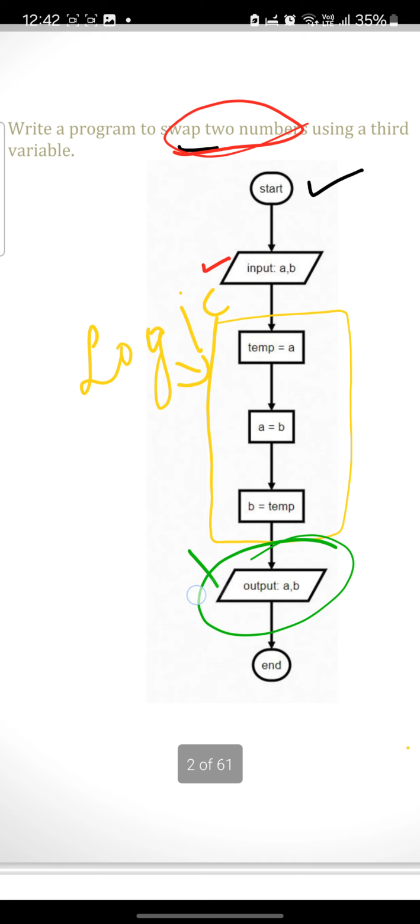Even for my output, I am going to use my parallelogram. So what is the output? Output is nothing but A and B. So the interchanged values of A and B are in your output. You are going to write the keyword output, space, A comma B. Whatever is there in A and whatever is there in B has to be displayed.